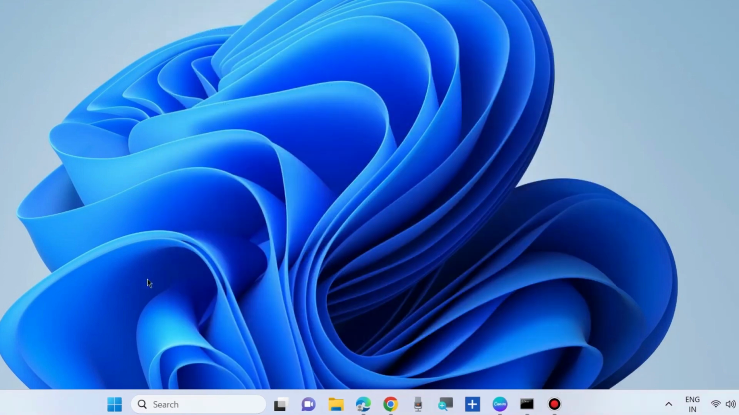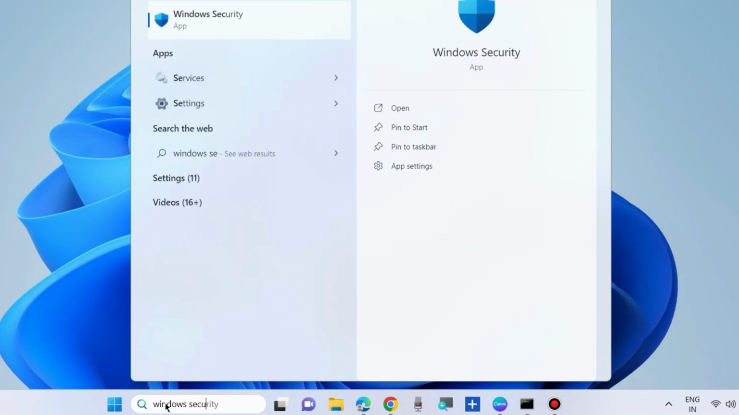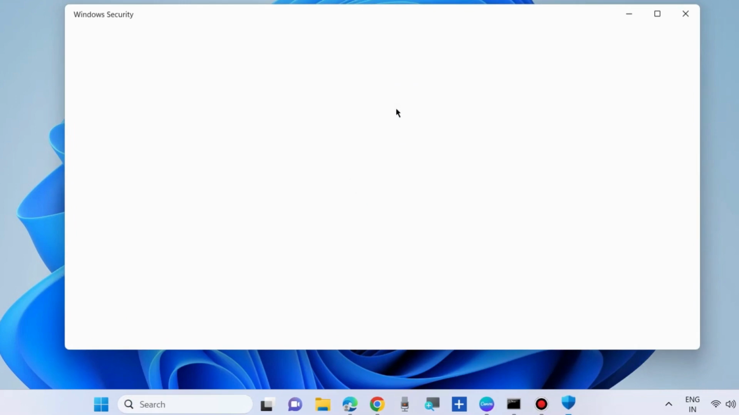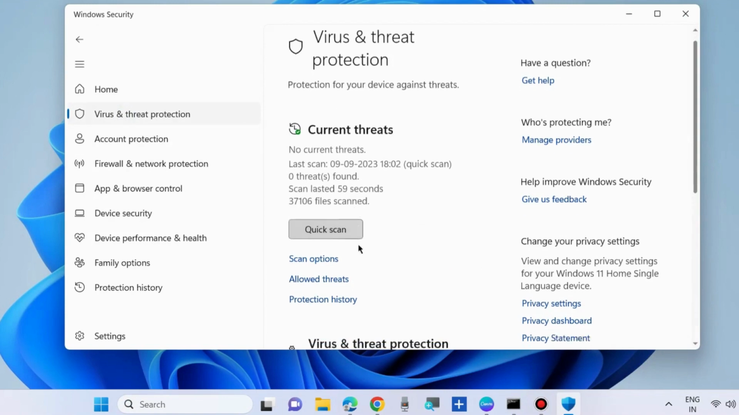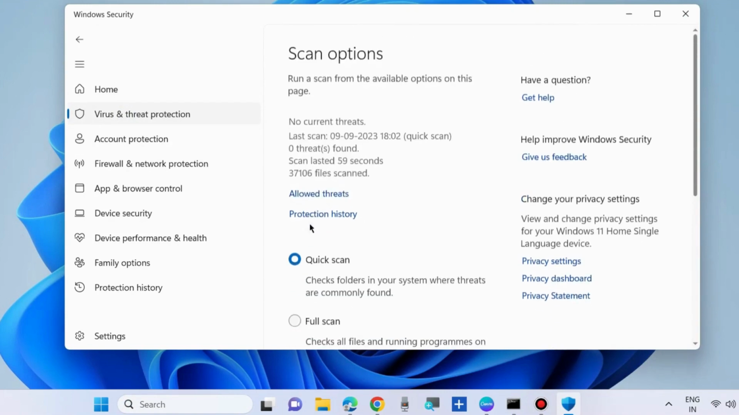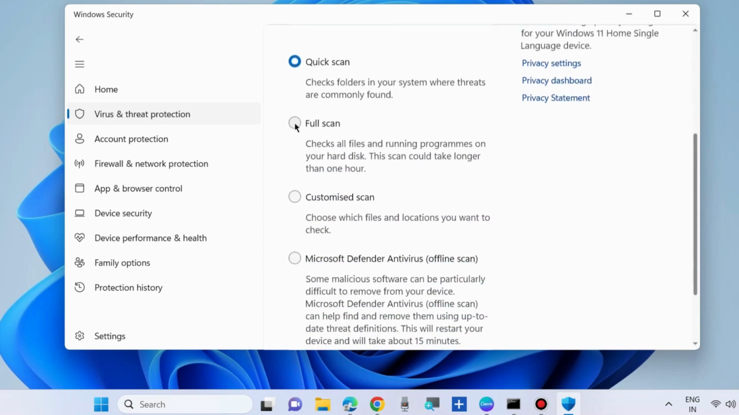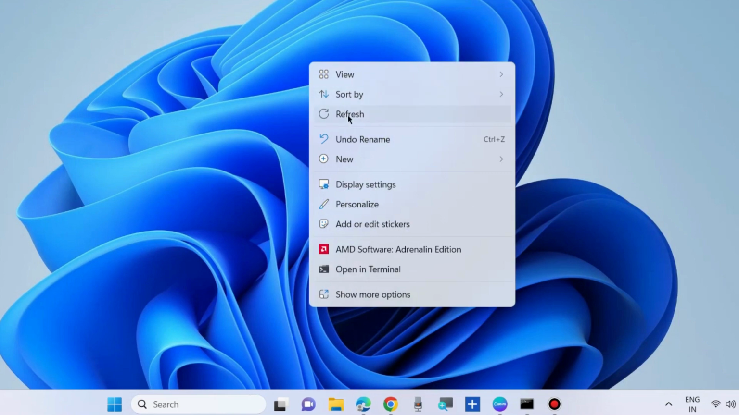If not, scan your system for any malware attack. Go to Windows search, type Windows Security, and open it. Choose Virus and Threat Protection, and here choose Scan Options and choose Full Scan. Finally, click on the Scan Now option, and your "resource is in use" error will definitely be resolved. That's all.